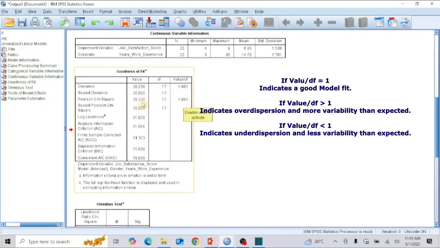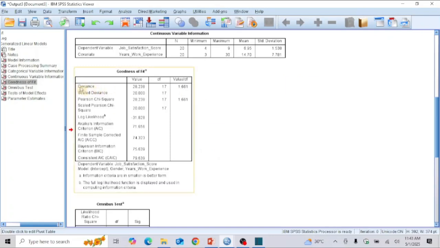So if value over df is equal to 1, it means an ideal model fit, suggesting a well-fitting model. If value over df is greater than 1, it indicates over dispersion, meaning there is more variability than expected by the model. And if value over df is less than 1, it indicates under dispersion, meaning there is less variability than expected. As you can see in this table, the quotient for deviance is 1.661 and the quotient for Pearson's chi-square is also 1.661, and they are both greater than 1.